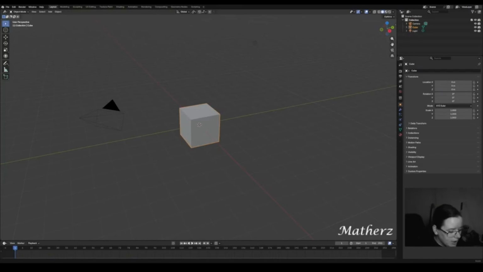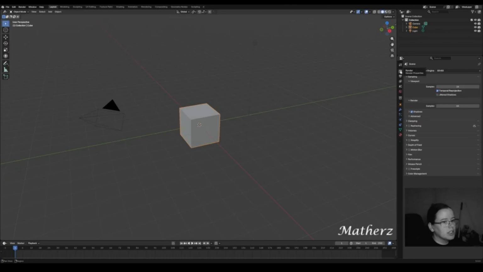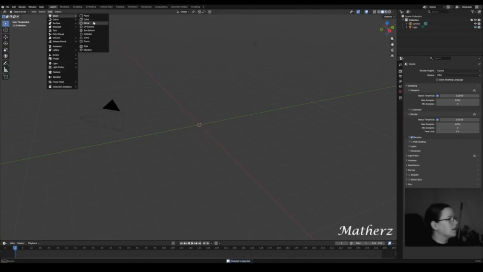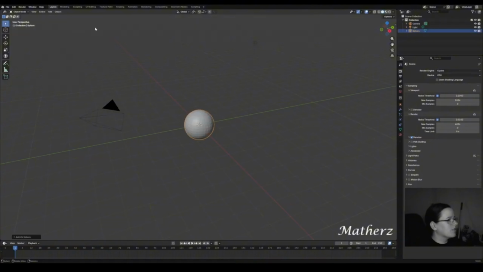Okay, welcome to the next Blender tutorial. So today we are going to be making some lollipops. To begin with this tutorial, what we're going to do is change our render engine from Eevee to Cycles. I'm going to go ahead and delete the default cube, and we're going to add in a, let's go with UV sphere.